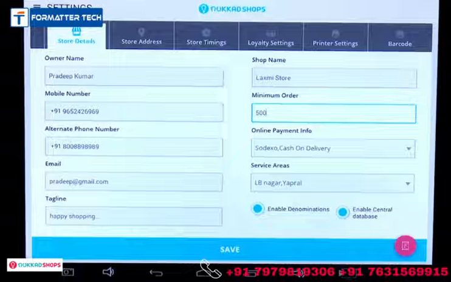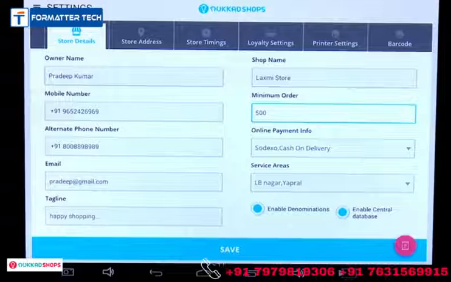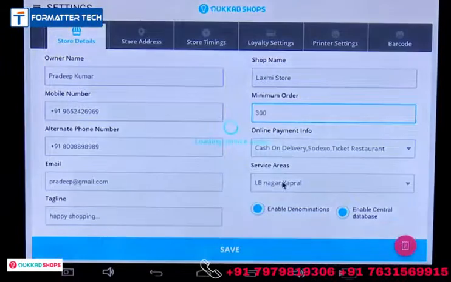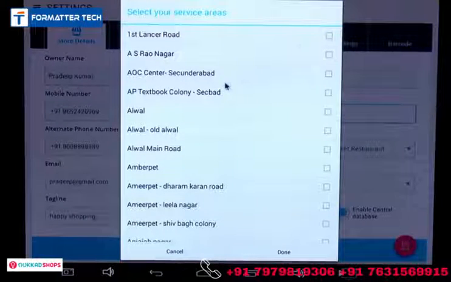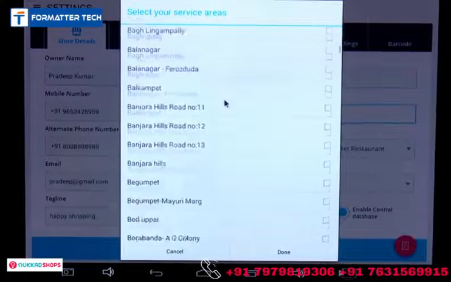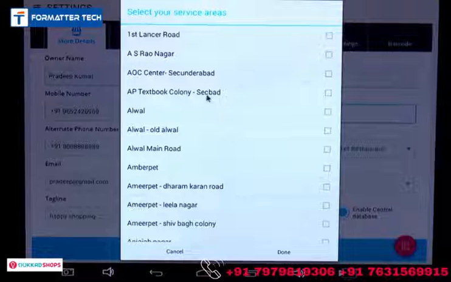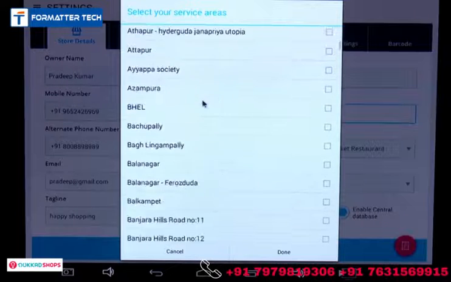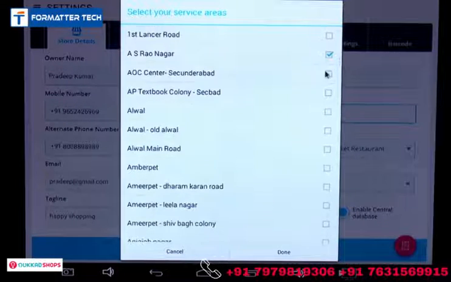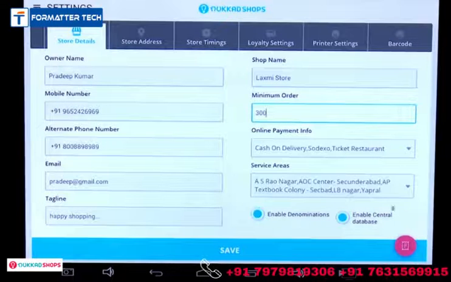I'll just click on the service areas now and check how to add. Now let me click on the service areas. I'll get the list of service areas of this particular city. So you need to select the city. Accordingly, you'll get the list of service areas of that city in alphabetical order. I need to search for the areas, select the areas where I'm going to do home delivery and click on done. Accordingly, all the areas are getting saved to the system.